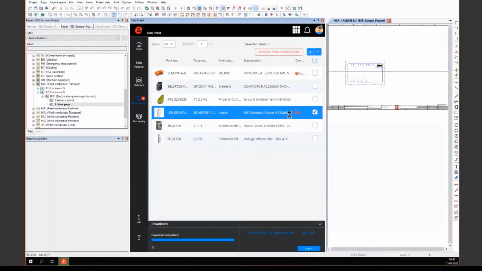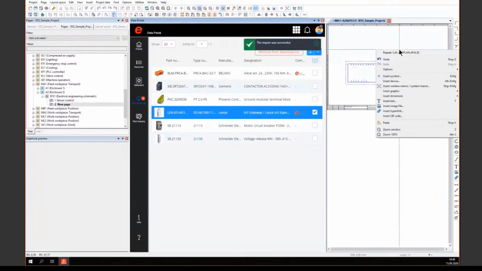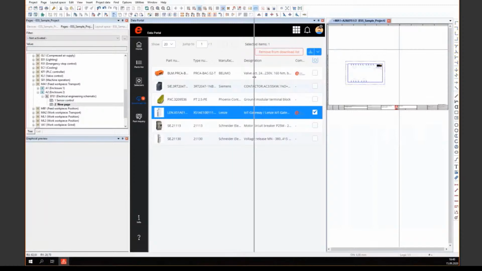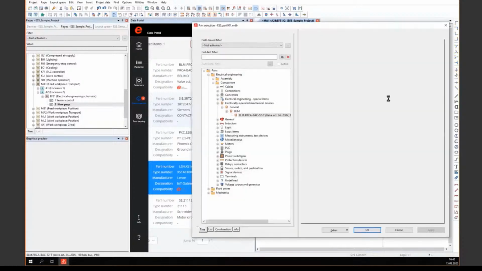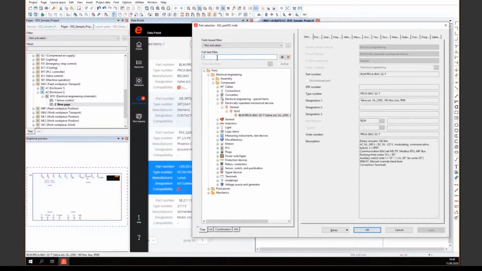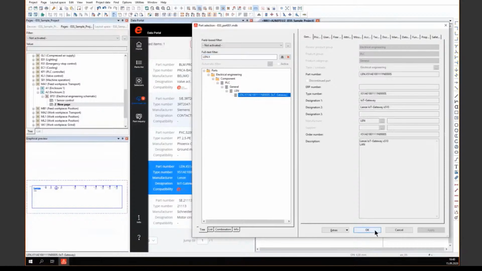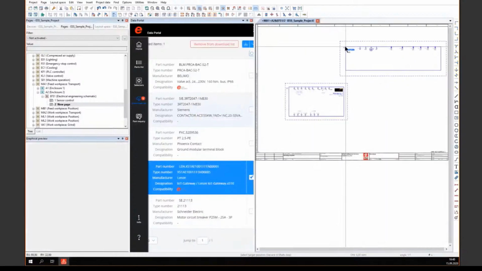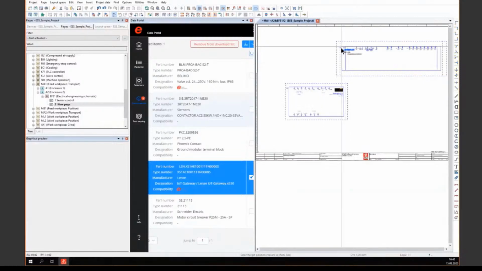I see the sand clock. So loading, yes, import was successful. And now I will just enlarge this page. I can, as usual, insert device by tapping the right mouse key, insert device. I remember that this part I was just downloading was len.x. And here it is in my local parts management. I click on OK and can import and place it on the empty page in my project. So, okay.